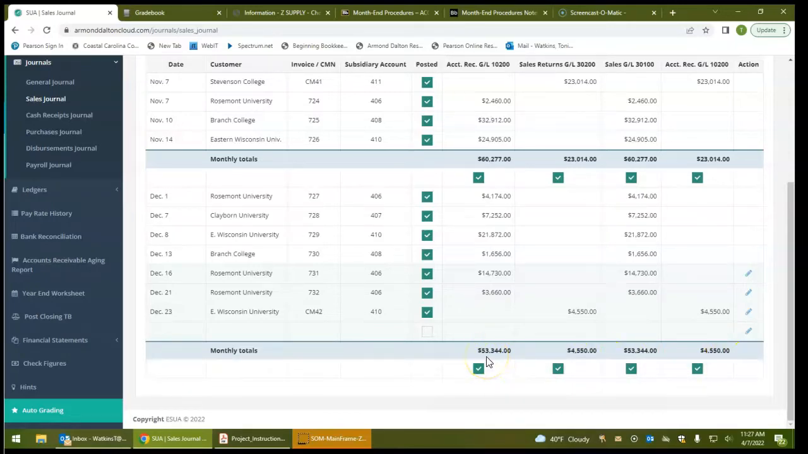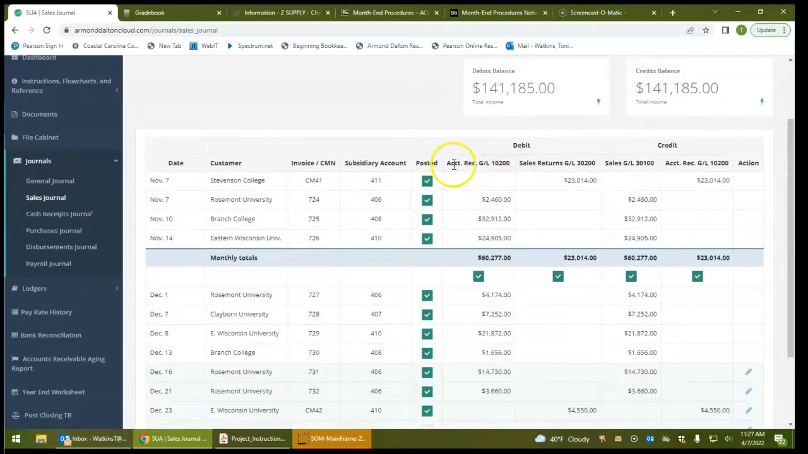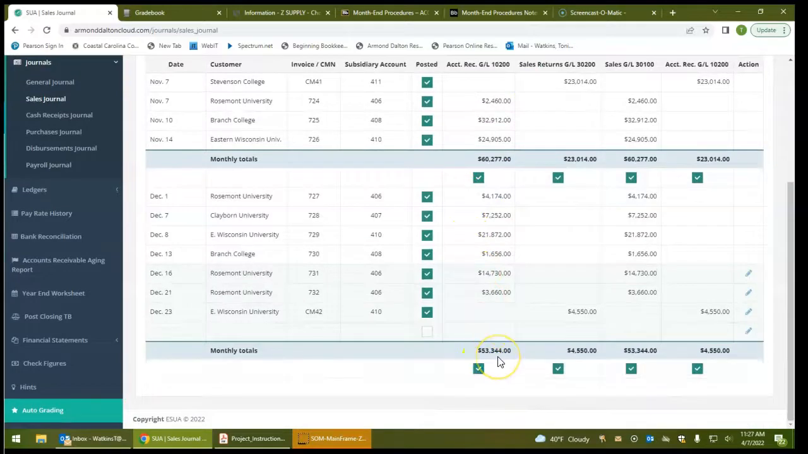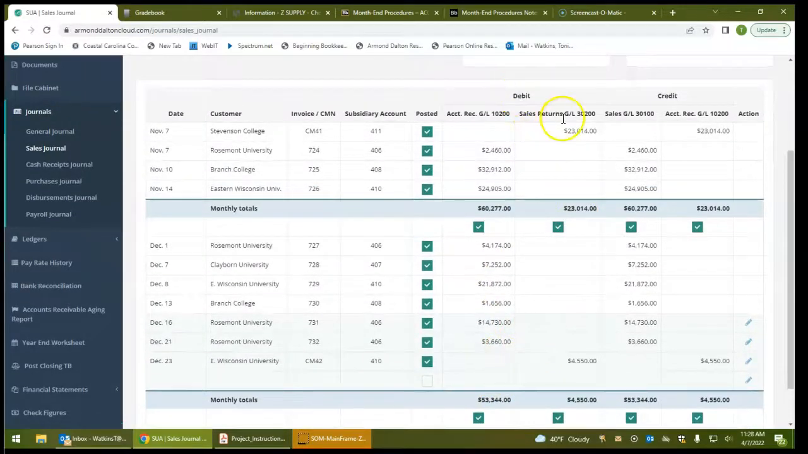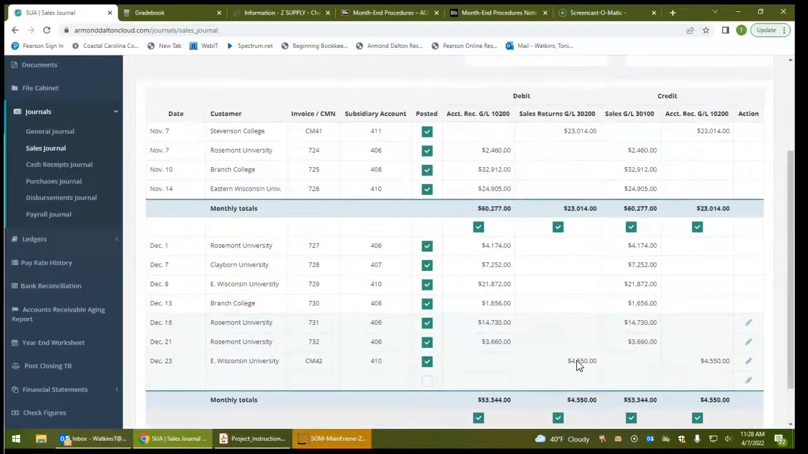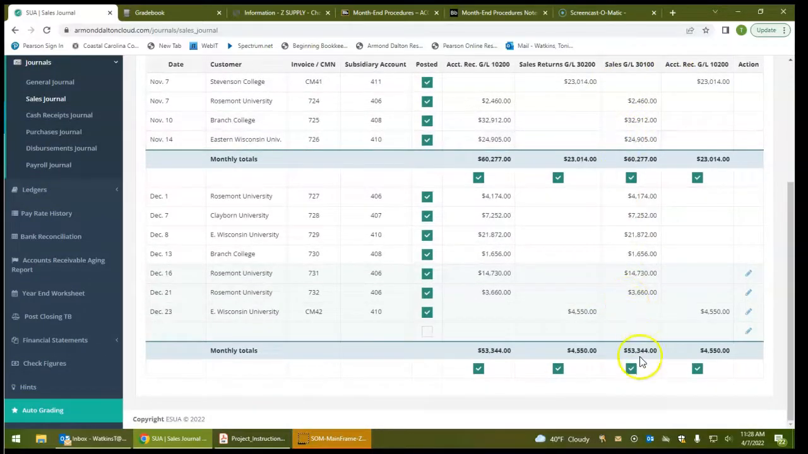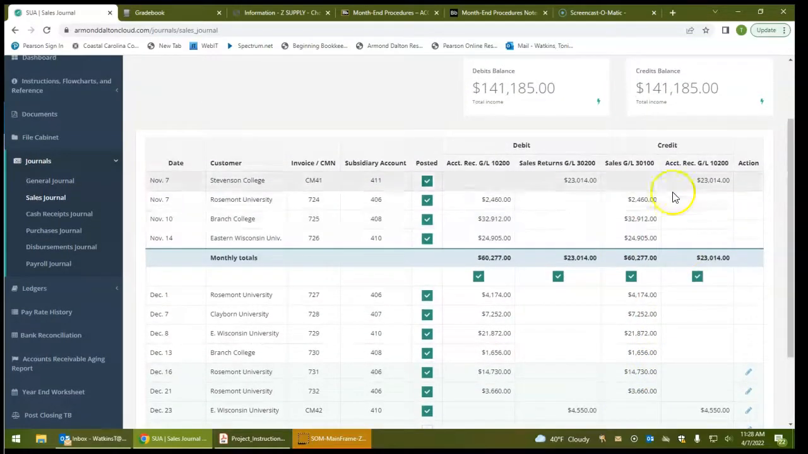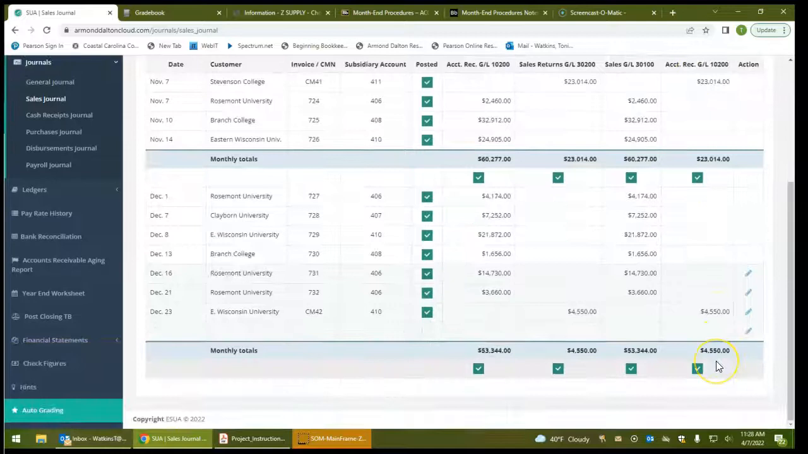So for this number, for example, and I've already posted mine, but you see the check mark here? That is the check reference that the instructions talk about. So this is a debit to accounts receivable, 53,344, a debit to sales returns, 4,550, and a credit to the sales general ledger account, 53,344, and a credit to accounts receivable, 4,550. So that is what I wrote down.